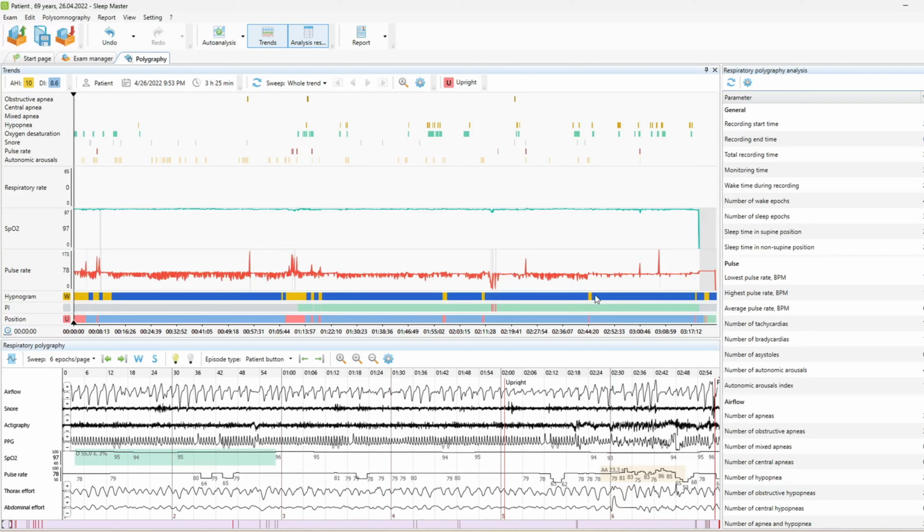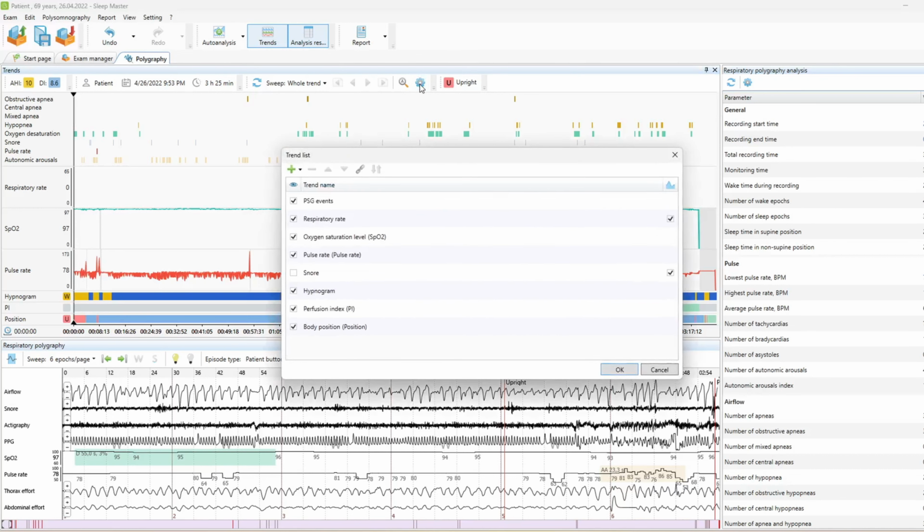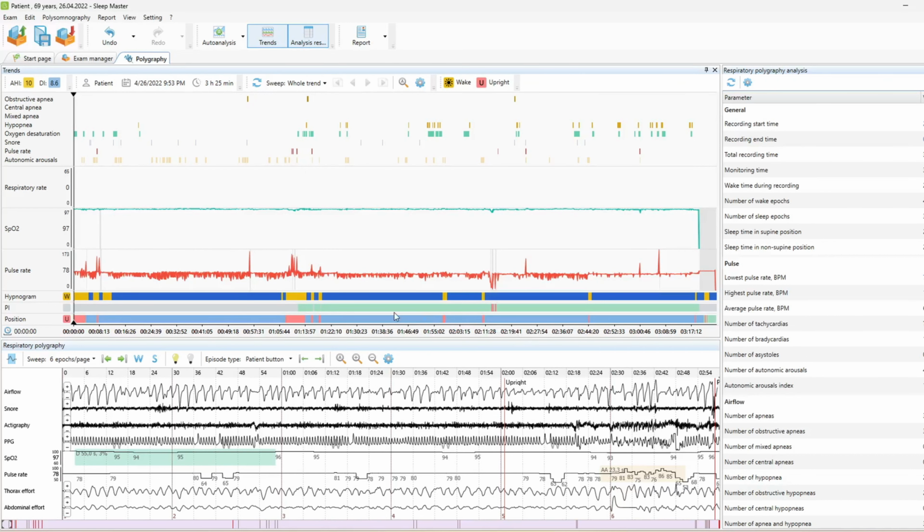The list of trends can be edited in the Settings window. Here you can hide or show certain trends. Slightly above, the apnea, hypopnea, and desaturation indices are displayed. The color of the apnea-hypopnea index changes depending on the values and can be green, yellow, or red, indicating normal, moderate, or severe apnea, respectively.